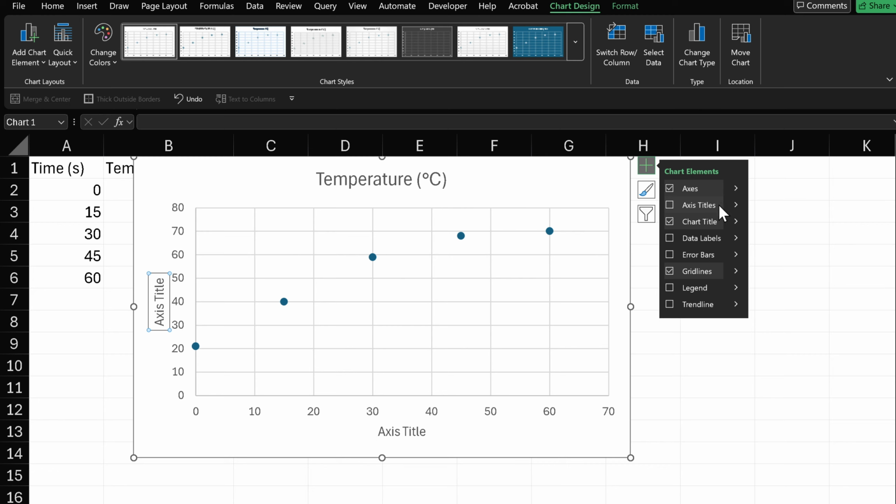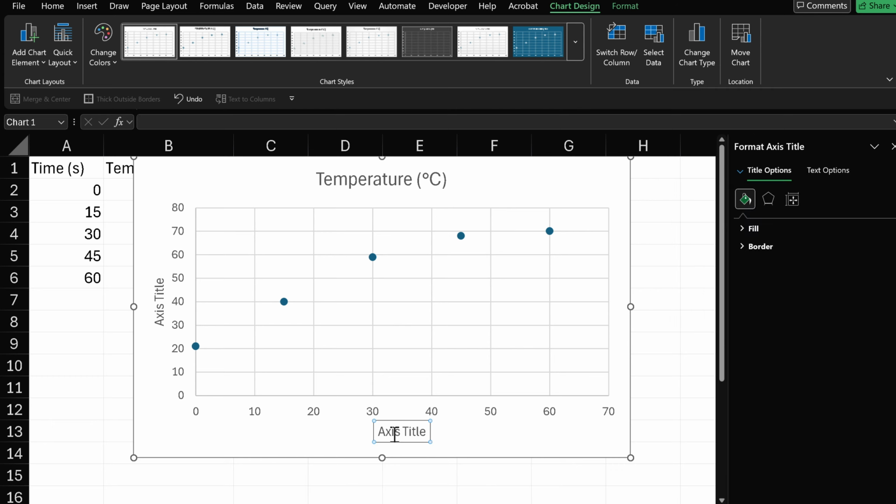But the axes titles, let's put those in. So I can click the checkbox or I can just add them individually, but we need both of them. What's on the left to right, or the x-axis? That is the same as whatever is in your first column in your table, otherwise known as your independent variable. So we type the same thing, time, S, done, cool.